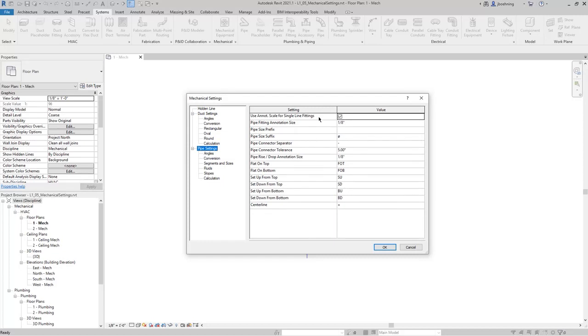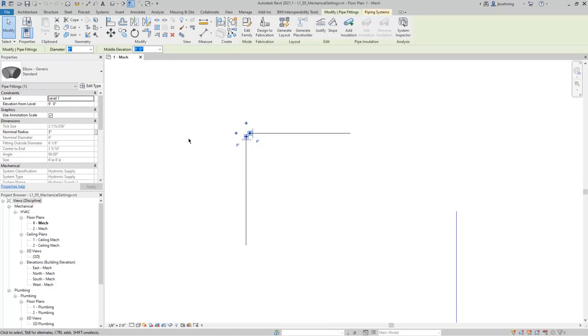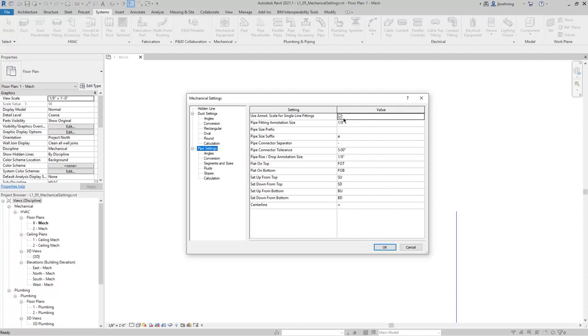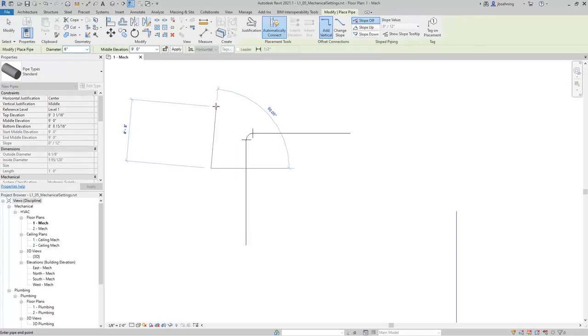For duct settings and pipe settings, the first option is use annotation scale for single line fittings. When this option is selected, the fittings will use the pipe fitting annotation size or the duct fitting annotation size. Currently it's set to 1/8 of an inch. I'll click OK and we'll take a look at an existing elbow. The fittings also have an instance parameter called use annotation scale. Back in the mechanical settings dialog, when this first option is selected, that instance parameter for the fittings will be enabled. When it's deselected, if I create a new fitting, then it will not be selected.